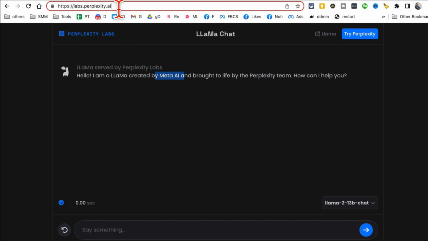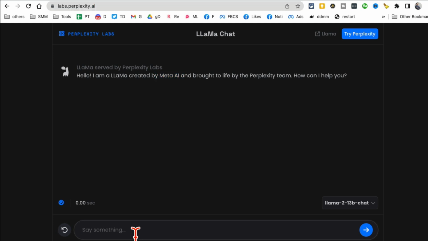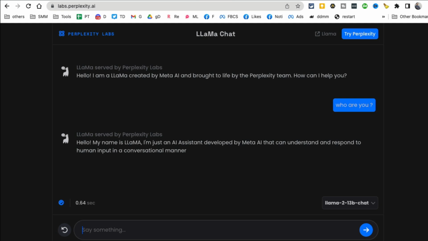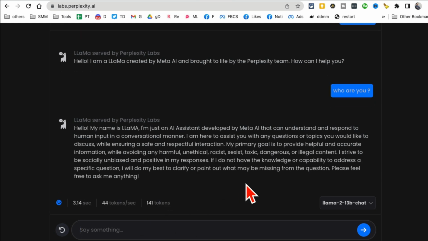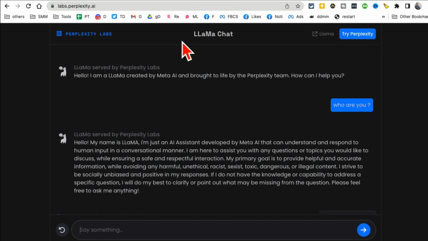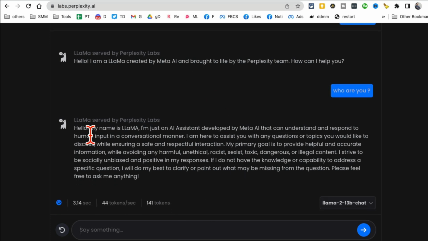So labs.perplexity.ai, you can access the Llama Chat. So let's give it a try. Who are you? So Microsoft or OpenAI has ChatGPT, Google has Bard, and now Facebook has also launched their Llama Chat. And you can access that using this URL. So here you go, I'm a Llama AI assistant.